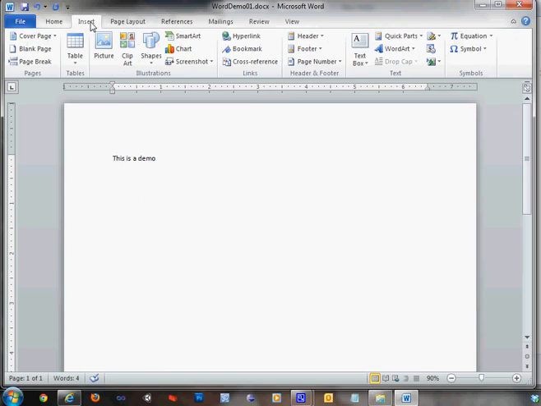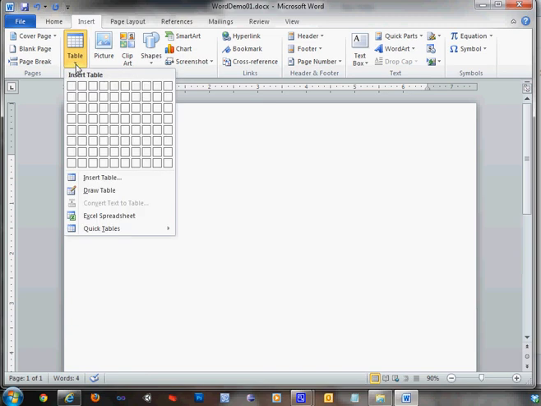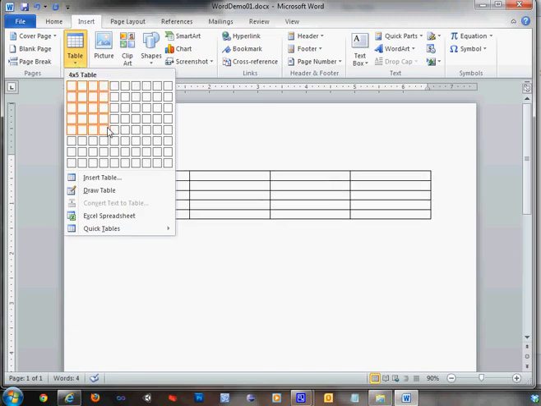Another thing about the ribbon is that it will change based on what we have on the page. So here we are in the Insert tab, and you'll notice that we can insert different types of objects. We can insert a page, a table, an image or an illustration. We can insert hyperlinks, headers and footers. So as an example, let's go ahead and click a table, and we'll add a table.